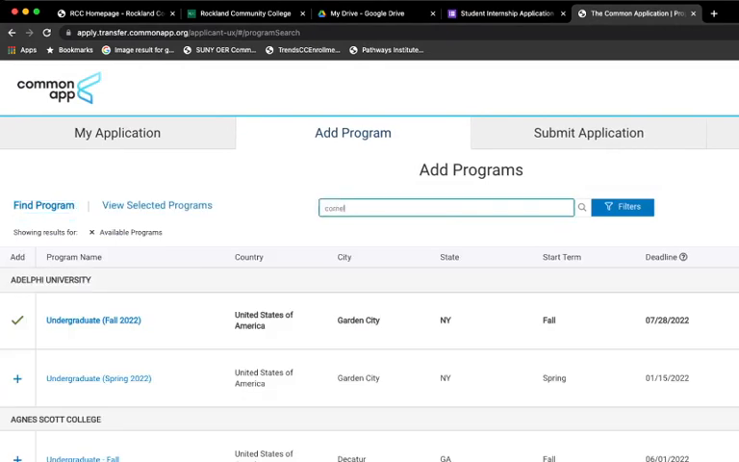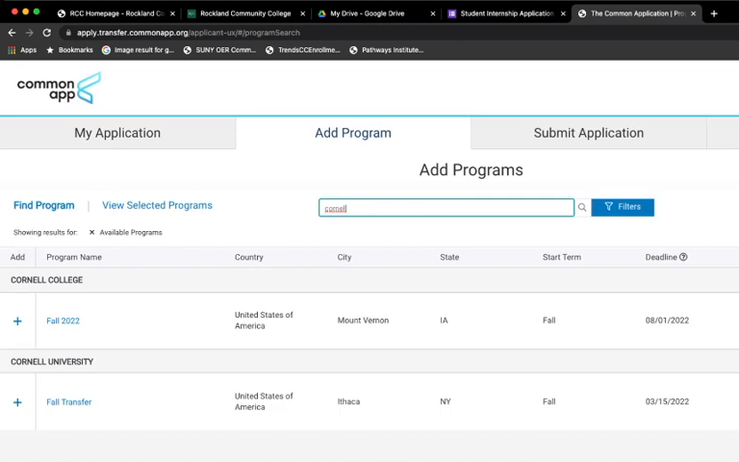So I'm actually just going to search the word Cornell, and I'm doing this for a very particular reason. When I search Cornell, what I see are two different entries, and you need to pay very careful attention here. The first is Cornell College, and that is in the state of Iowa. And that's not what we want, right?